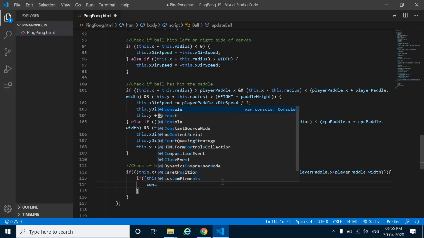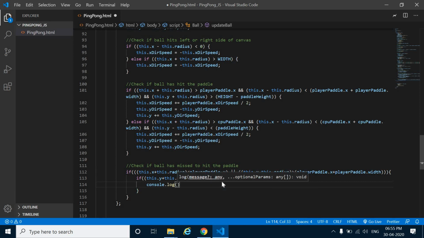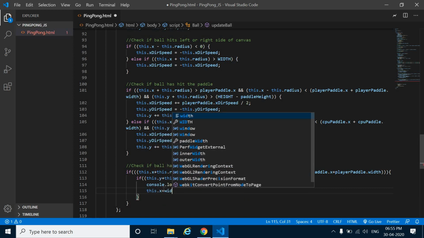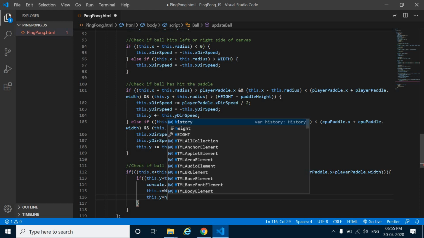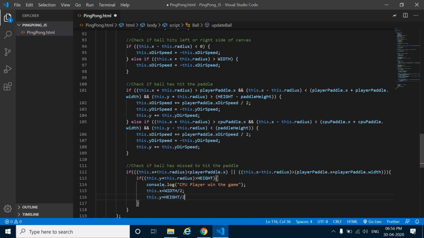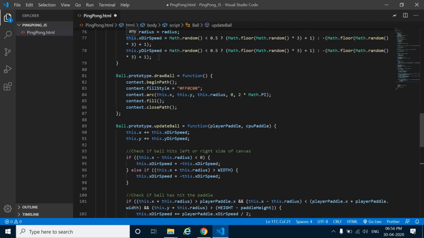Then the CPU player has won, right? So console.log: CPU player has won the game. And we will initialize the same components. So this.x equals the width center of the canvas, we initialize the ball position again to the center, y equals height by 2, then the direction will be random, so I'll take this same function here.